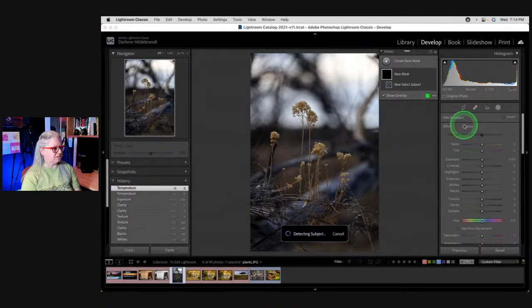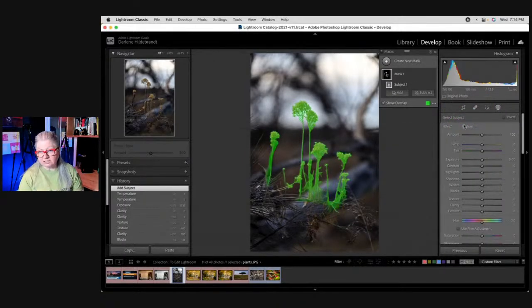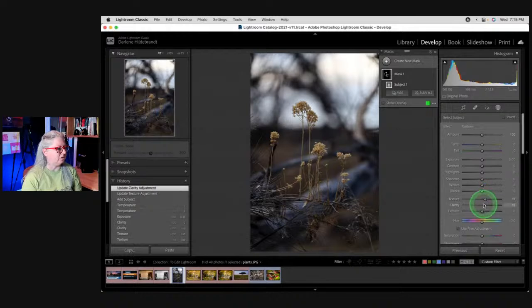So we'll go select subject. Oh, that's not bad. Okay, so it's chosen. And again, I'm guessing how Lightroom's engine works underneath. How its algorithm works is it's looking for the stuff that's already sharp. So now I can add texture and clarity and maybe boost exposure. But you see what's happening? It does definitely have a halo around it. So be careful because the selection that Lightroom did is not perfect.